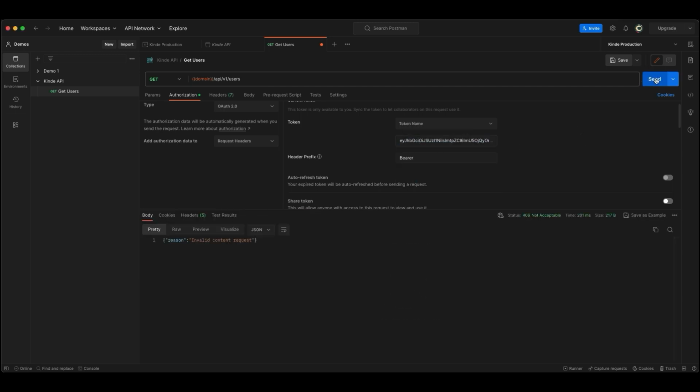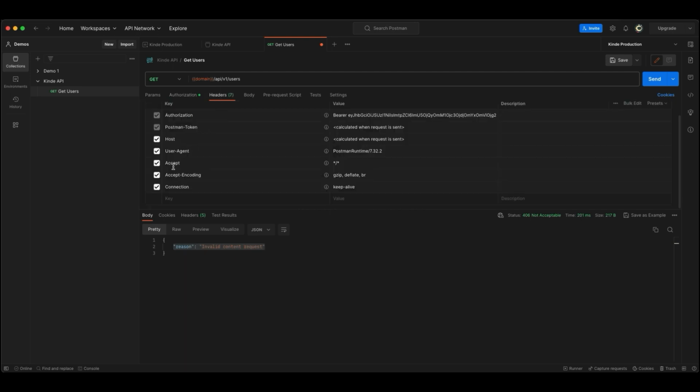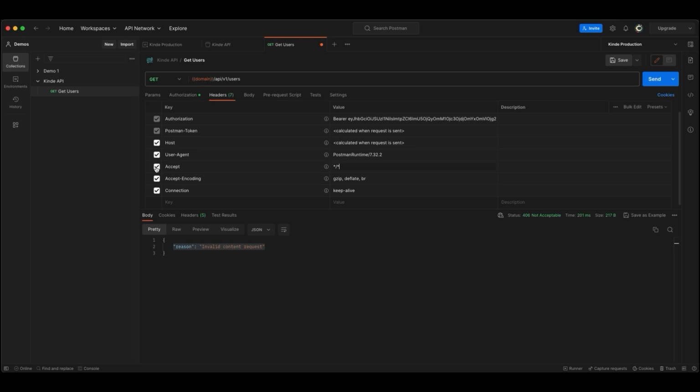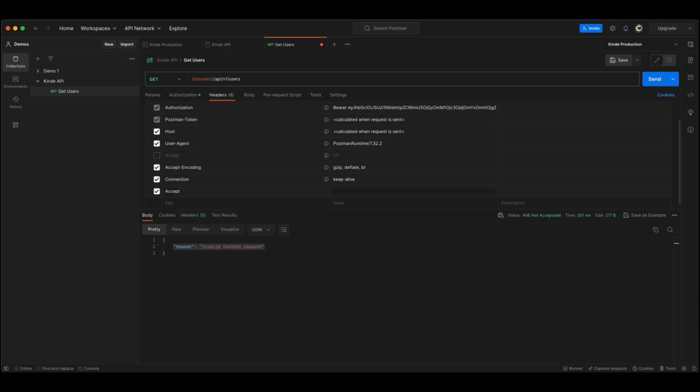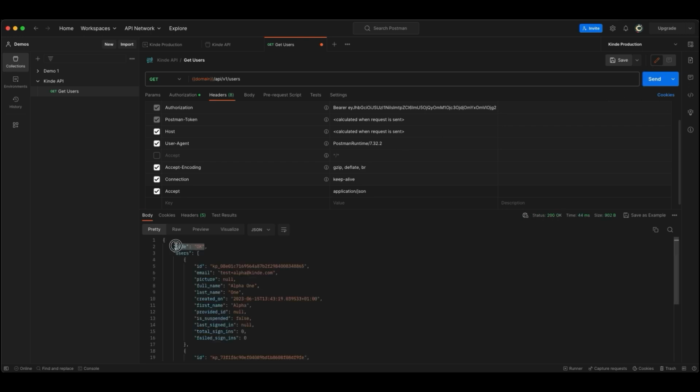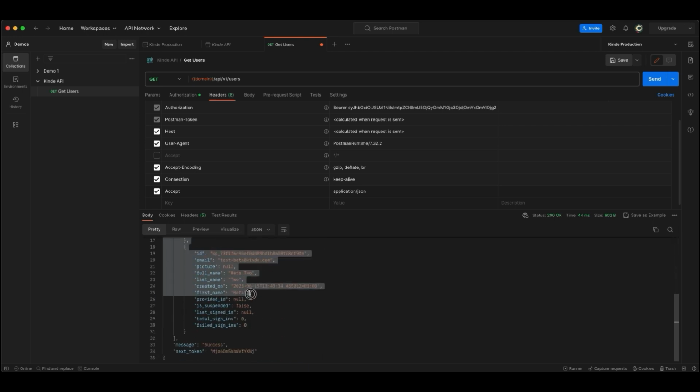If we now click Send, that will make our GET request, and here we can see we've got an invalid content request. One additional step we need to make for making requests is to go to the Headers tab, and you'll see here Accept is set to everything. If you switch that off and add a new key with the same name of Accept and set that to application/JSON, then try that again, we now get an OK success, and we've got an array here of our users. So we're now successfully connecting to the API, making a request and getting a response.